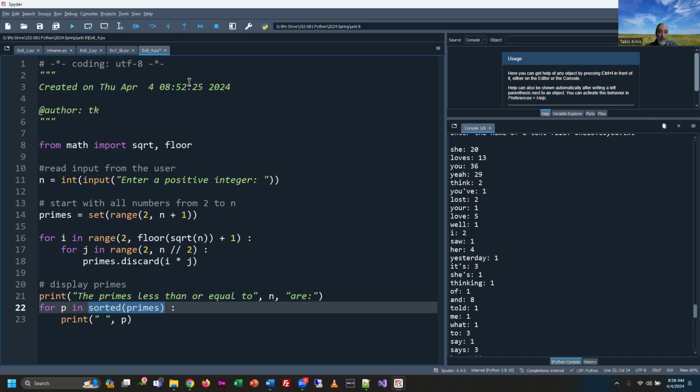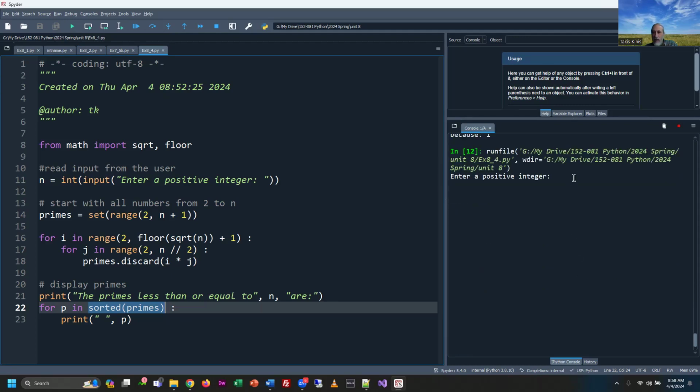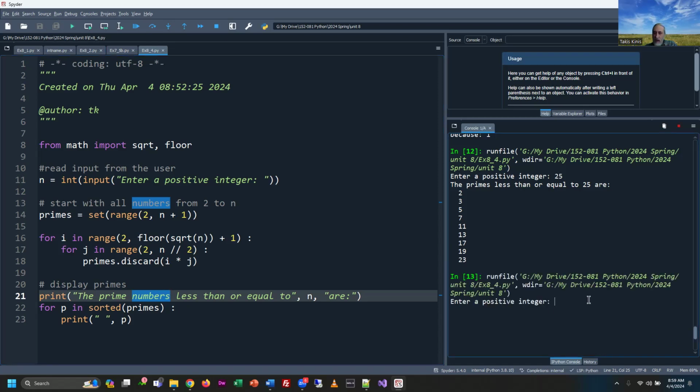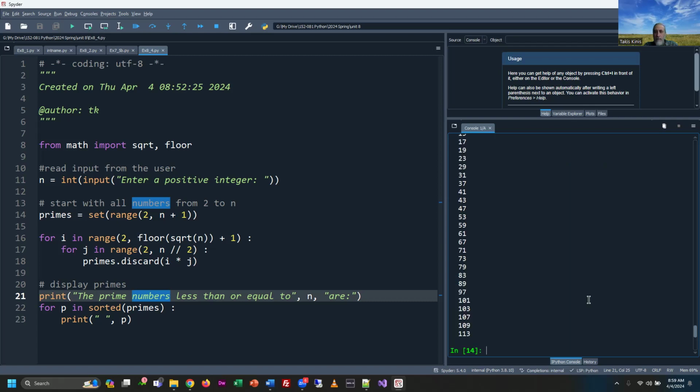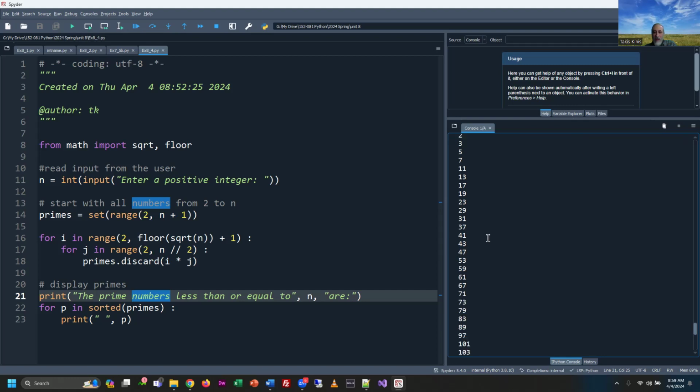All right, let's run this so you can see that it works. Here's the run. Enter a positive integer. So I'm going to start with a small number. We'll do 25. Right, and it should say the prime numbers less than or equal to 25 are, and indeed those are all prime numbers. A lot more prime numbers lower in the range than when you get higher, you would think. Let's try that larger number that they were using. They used 120. And I don't know if you remember the output of it, but there they are.